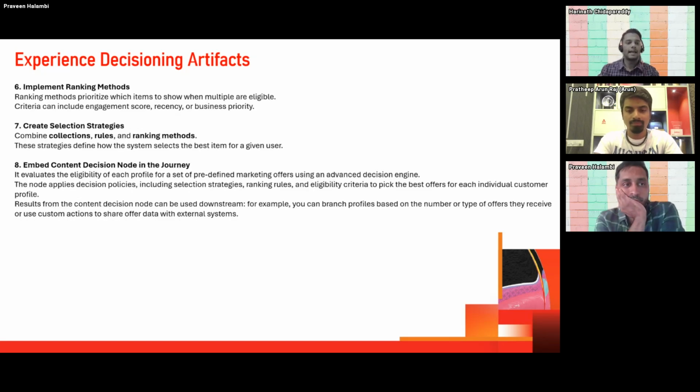Next is the ranking method. The ranking method is basically it will rank all those offers based on the propensity score or any profile attribute or any calculation that is happening. So let's say a user is eligible for 10 different offers, but you want to give him the best offer, so ranking comes into the picture.